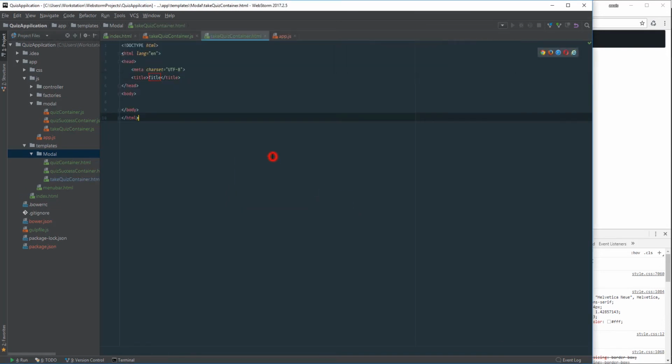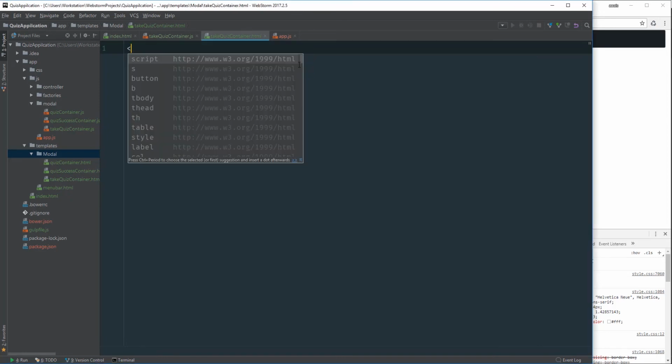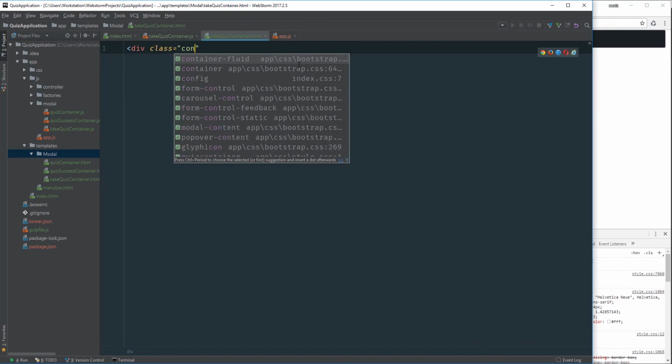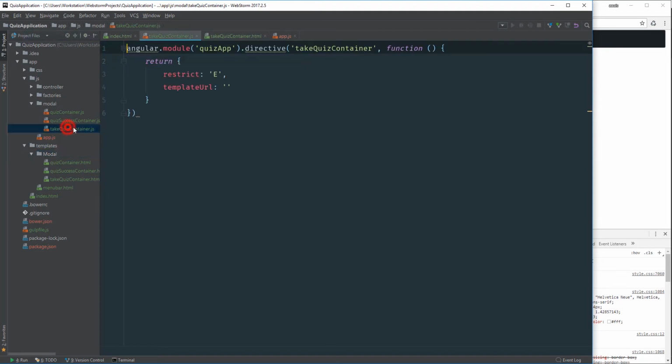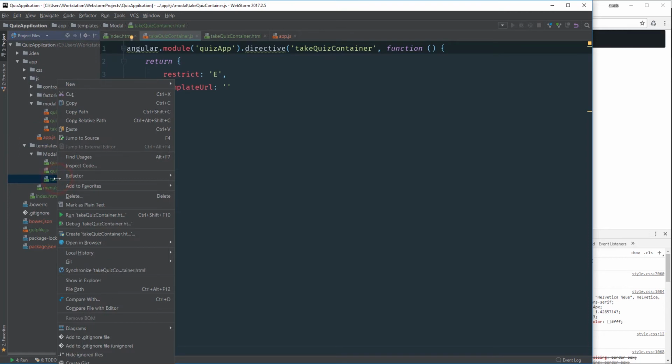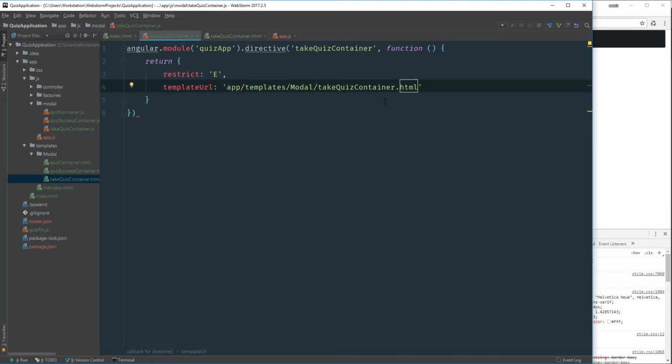Let's delete all the HTML, and let's just make it bigger, and we can just create a few things here. First of all, we are going to create a div here, class of container, and we'll just leave that empty for now. Alright, and then we go back to take quiz container, and we copy the relative path of this file. Let's just paste it here, and that makes it a directive as well. So here we got the 3 containers now, and now we can use this container in our application.